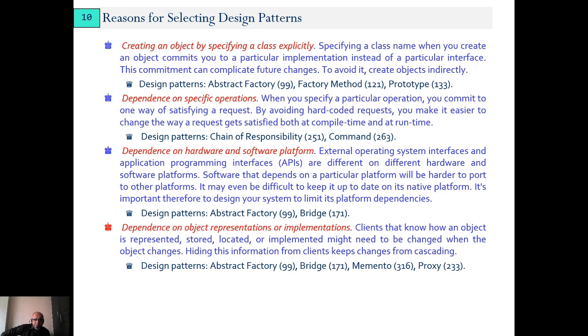Dependence on specific operations, right? Hard coded requests: command will be the natural choice. Chain of responsibility will also be there. Dependence on hardware and software platform, APIs, etc.: abstract factory and bridge. Now remember here that abstract factory is creational, whereas bridge is the structural pattern connecting the source and destination.